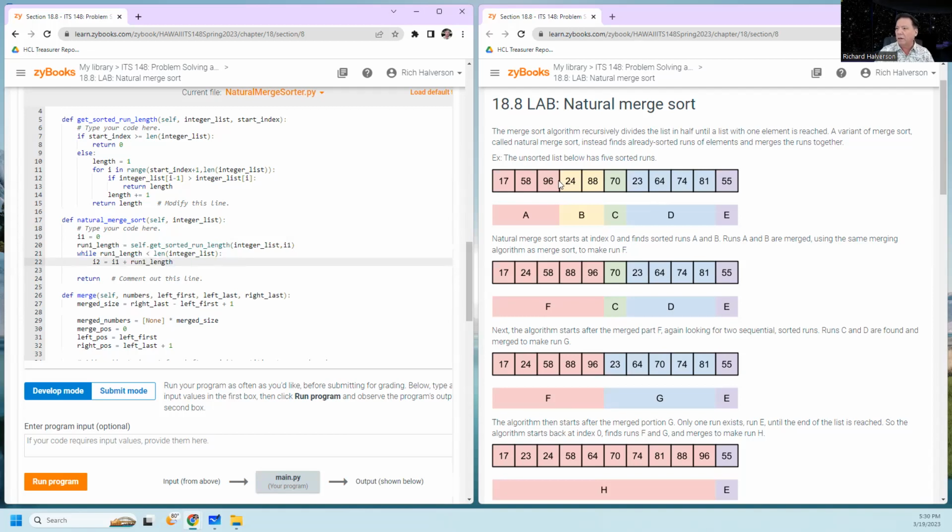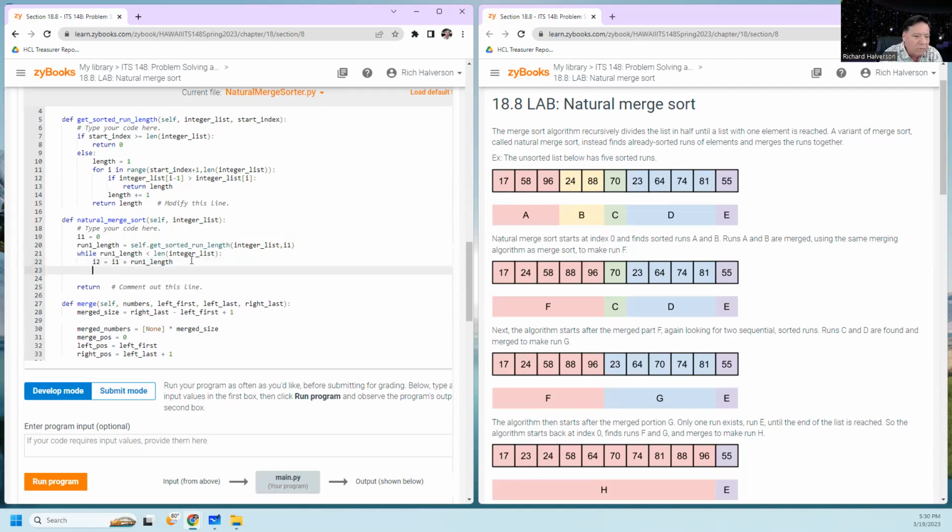Okay, so if I1 is 0 and the length is 3, then I2 is going to be 3. 0, 1, 2, 3. It is. So I2 is 3. I1 is 0, the run length is 3, 0 plus 3 is 3. So that's where I2 starts. And now we need to figure out what the length of the run starting at I2 is.